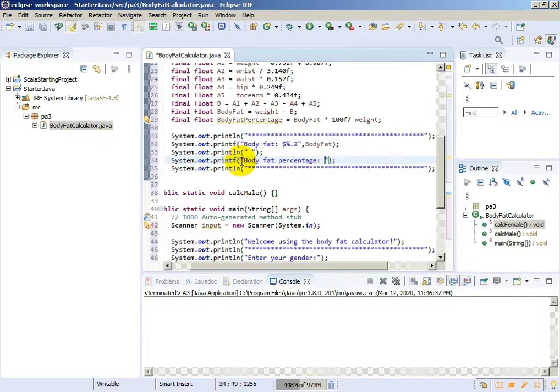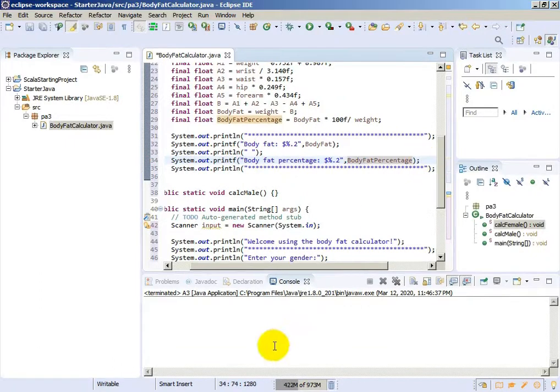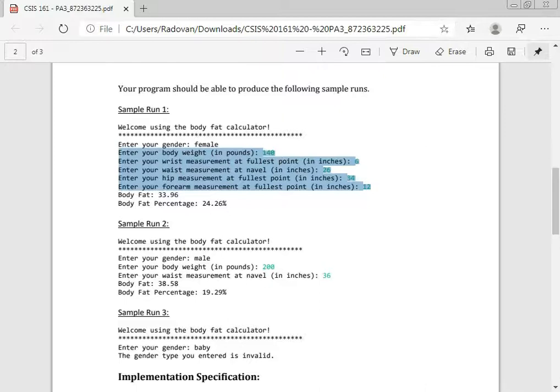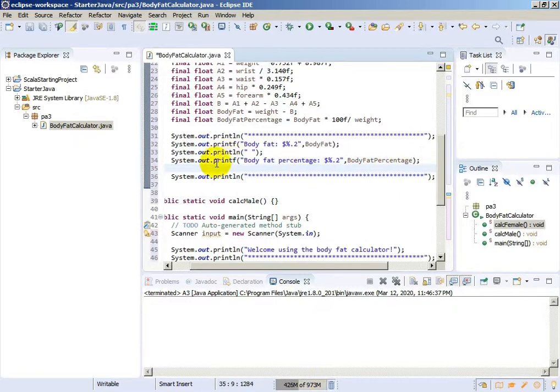It will be, we will use again 2 decimals, %.2f, and we will use a comma, and we will use body fat percentage. It will be okay, but as we remember, let me go back here, we need percent. Here we just need a number, but for the percentage we need a percent sign, and let's write this percent. And of course we have printf.